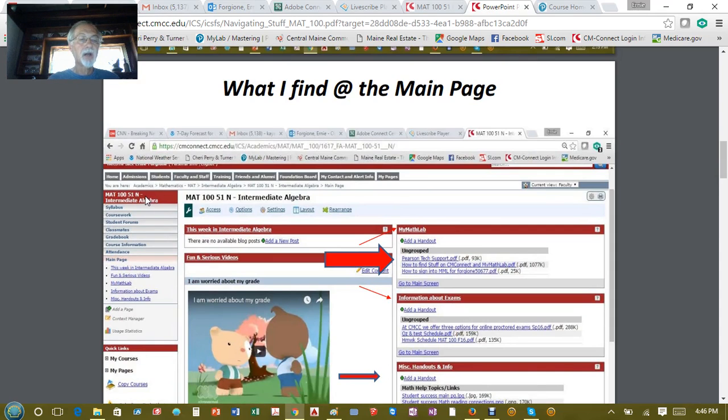We've got on the left-hand column, you get the main page, second page of syllabus, coursework, student, attendance. Again, they're taking attendance this year. And then you've got the quick links right here for the different topics on this page. And each little topic is really a portal. So if I say go to this portal or that portal, that's what it is. This week in intermediate algebra, like I said, I will try and update them as appropriate.